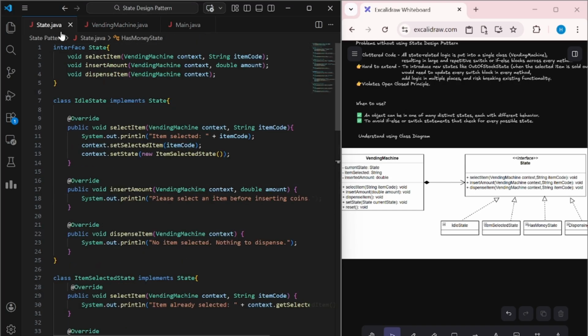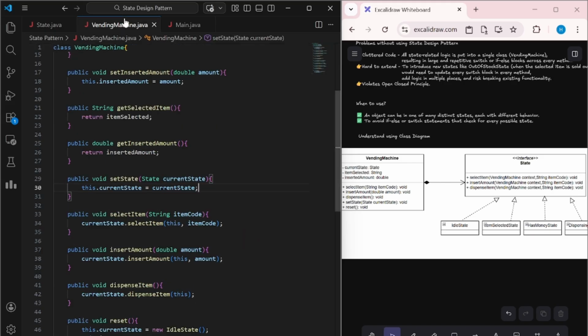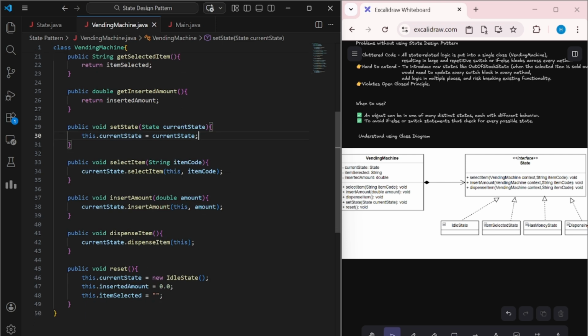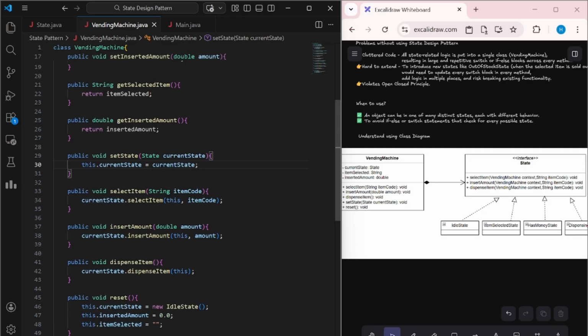And hence we are passing that in every state function which we are implementing. And also this reset is nothing but resetting it to the initial state the machine was in. And these are the APIs, select item, insert amount, and dispense item, which would be exposed.